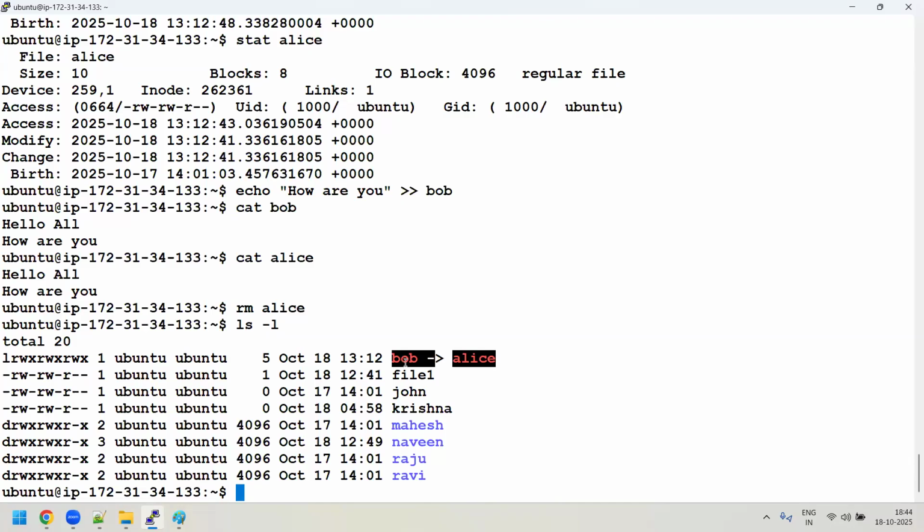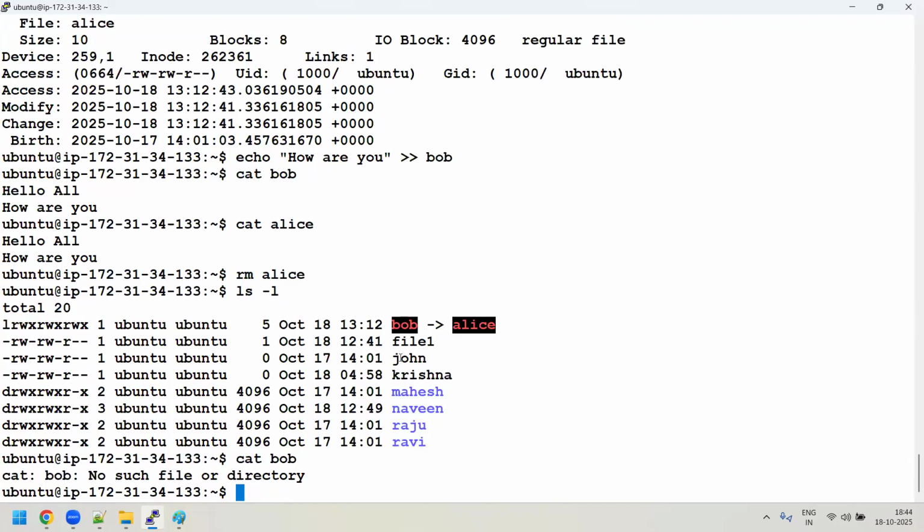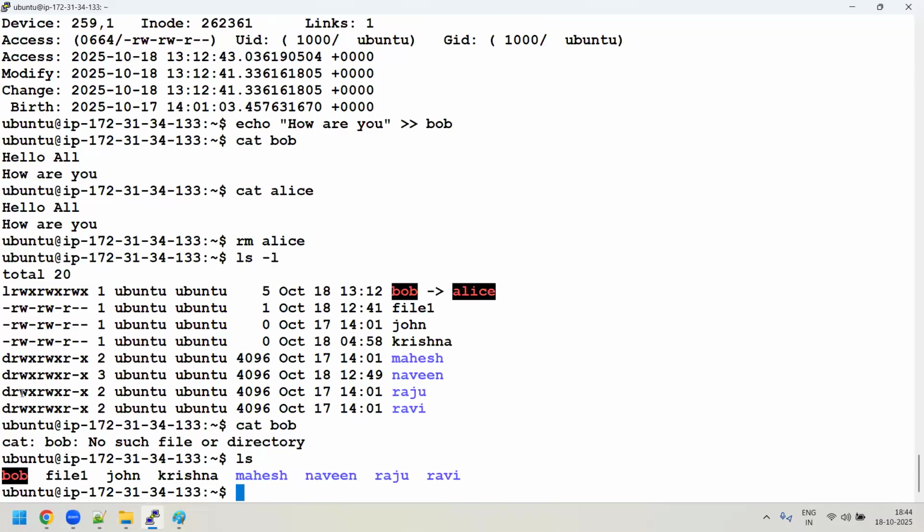So now what happened? When you do a cat of the file, nothing is there. It will not show anything. It does not even consider that as a file or a directory. If you do ls, can you see here? It is showing as a red color, something like this.